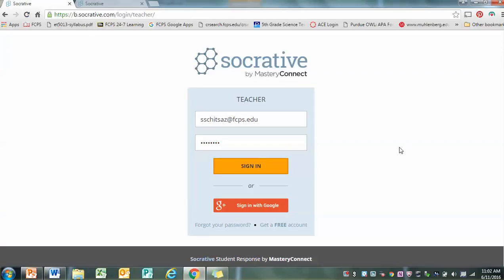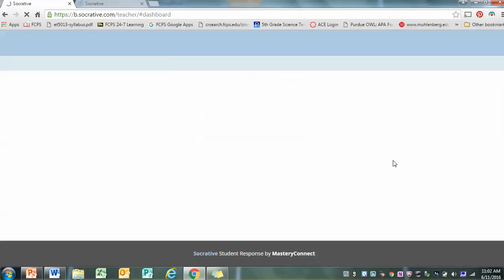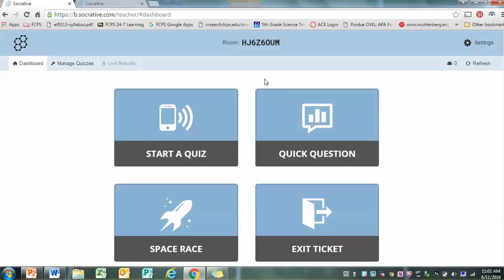Now, Socrative is free, so you just have to create an account, which is very easy. And once you do, you can log in. So I'm going to sign in, and it takes you to the home screen. And you have a room code specifically oriented to you as the teacher. So this is my room code for myself and my students. Now, this is the dashboard, and as I can show you, these are the types of quizzes you can use.